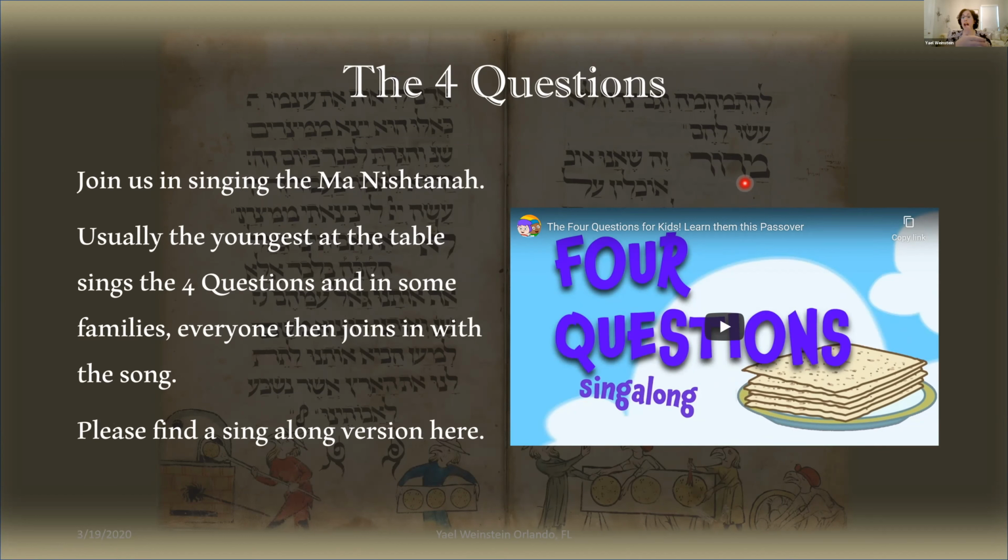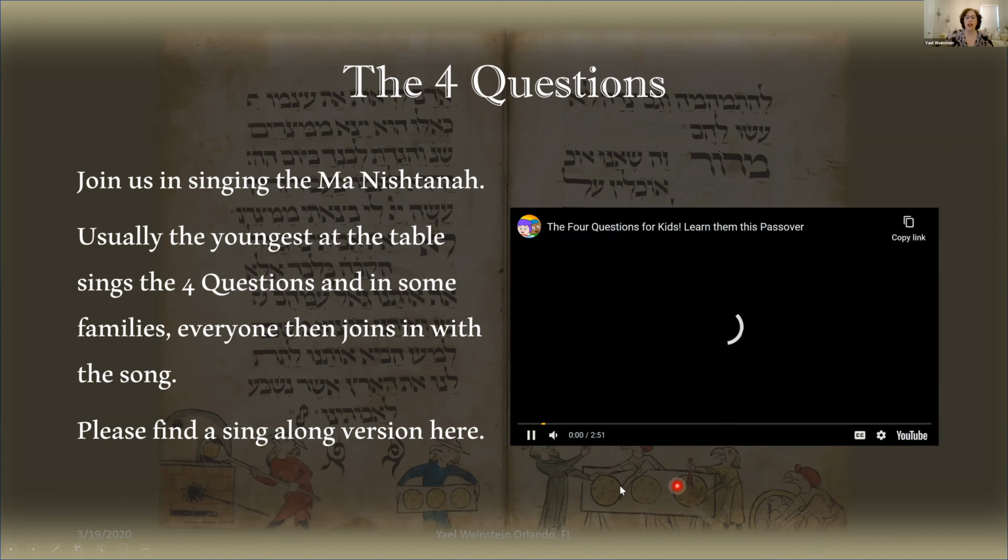be taken off of mute, whichever house that's in, and have that person start leading everybody and then everybody join in, whether that be off of mute and accepting the lag, or everybody else stays on mute and only the family with the computer with the youngest child would sing off of mute. So it's really up to you how you're gonna do it. And I'm gonna just quickly show you the four questions video that I have chosen.